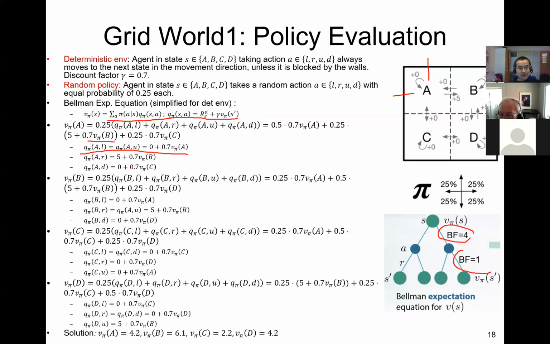And going down takes you into C and gives you 0 reward. So once you get the Q, you can just take an average based on the random policy and get the V. Similarly for V pi of B and so on. And then if you plug this set of equations into an equation solver, you get the solution.